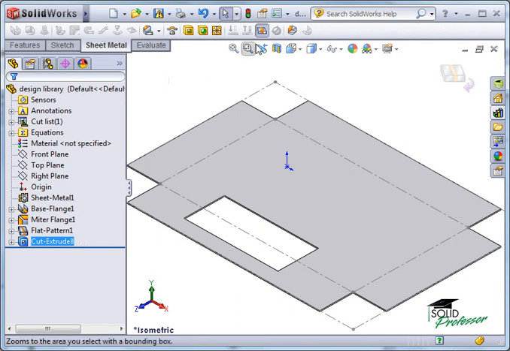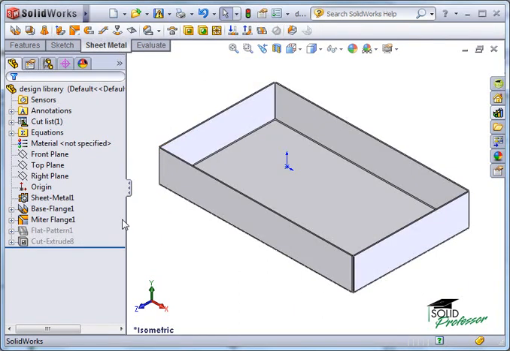When I click the Flatten button, you can see that the Cut Extrude is suppressed. And this is because any feature you add in the flattened state becomes a child of the Flat Pattern feature. This is why it's important not to work on your sheet metal part in the flattened state.